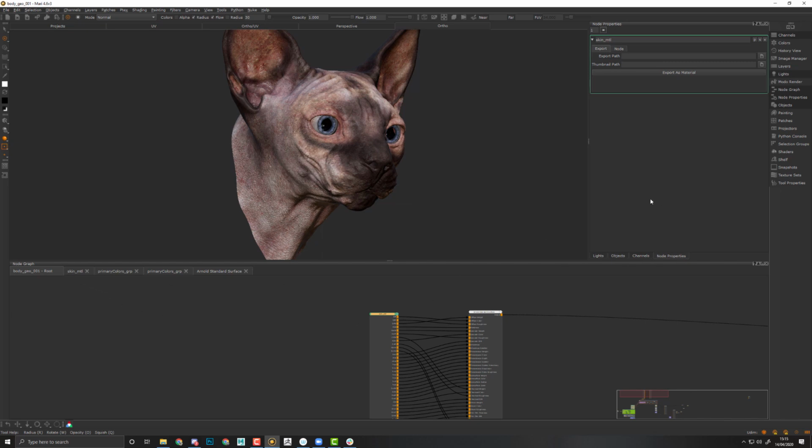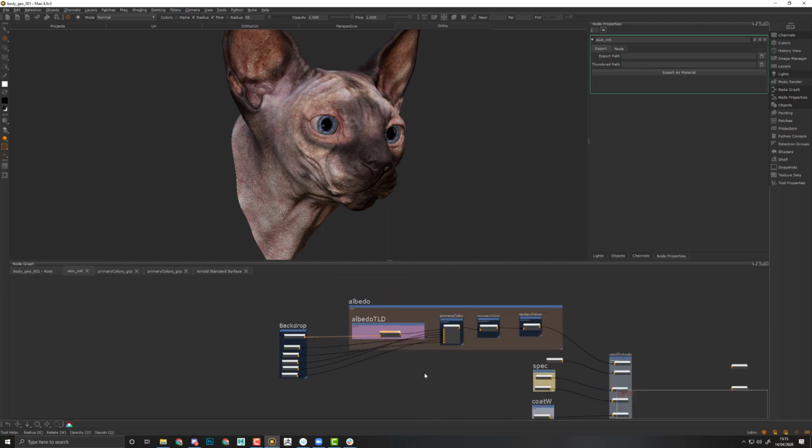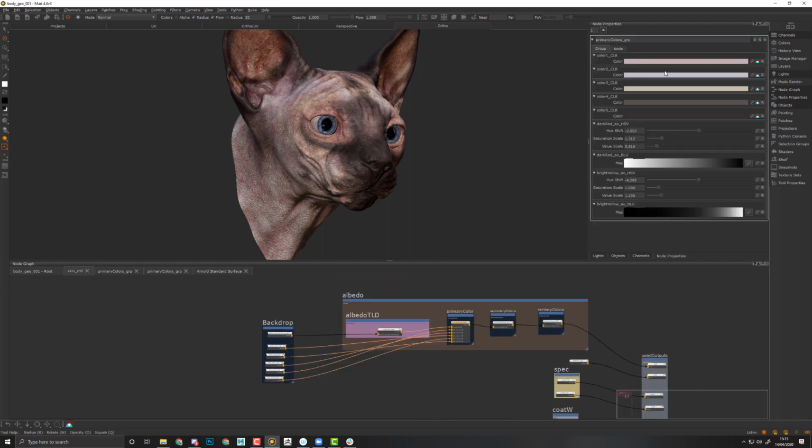What you want to do is just to have the primary values. Then you click on these primary values. And if you want to have more control, then you click on this little S, so you can dive back into your material and you can have access to secondary values.